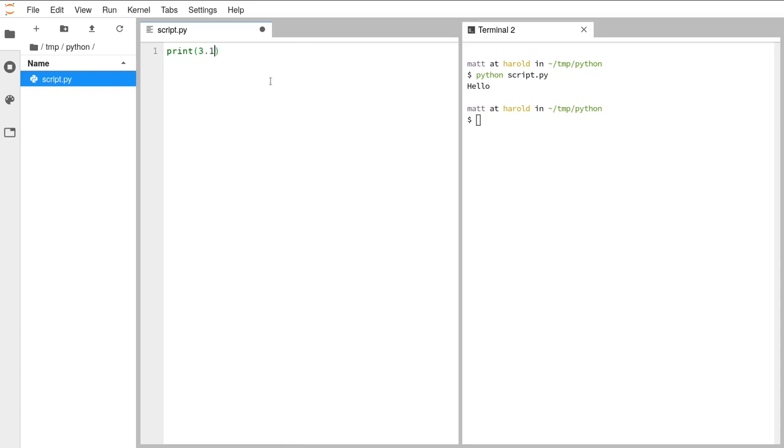3.14159, that's more than enough digits of pi. You'll see here that the number is green, where the string was red. That's just a decision that the highlighting in this text editor has made. Again, the colours aren't particularly important. They're just there as a visual aid.